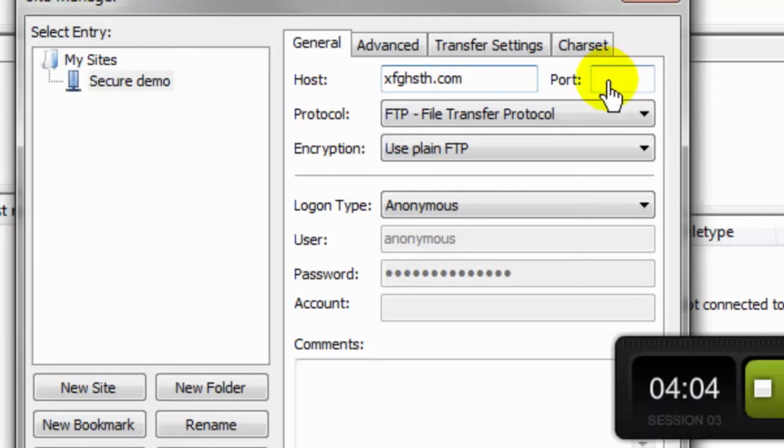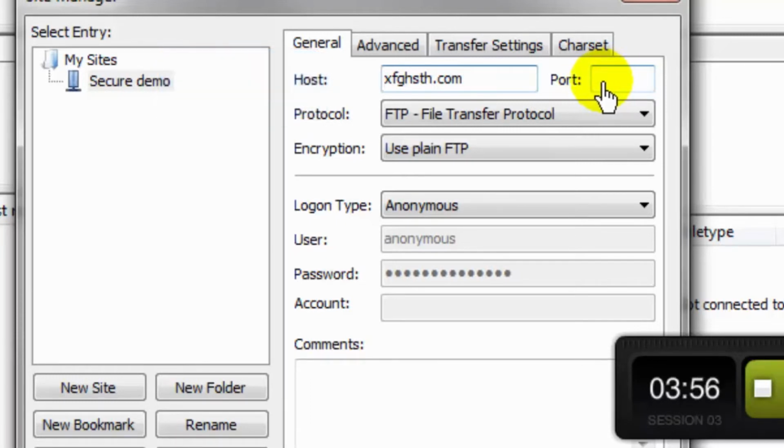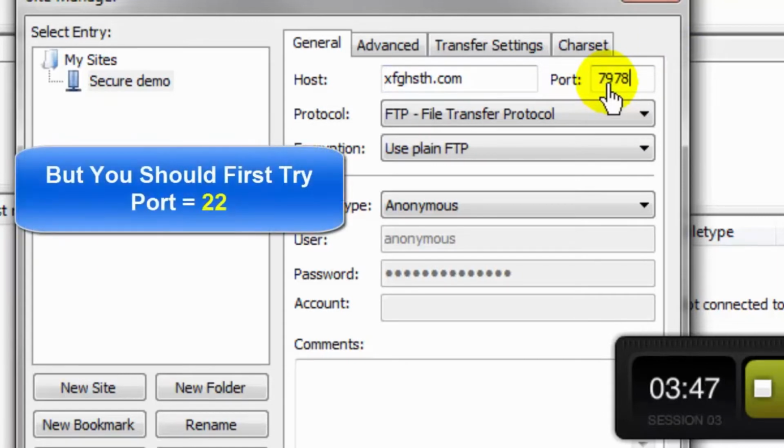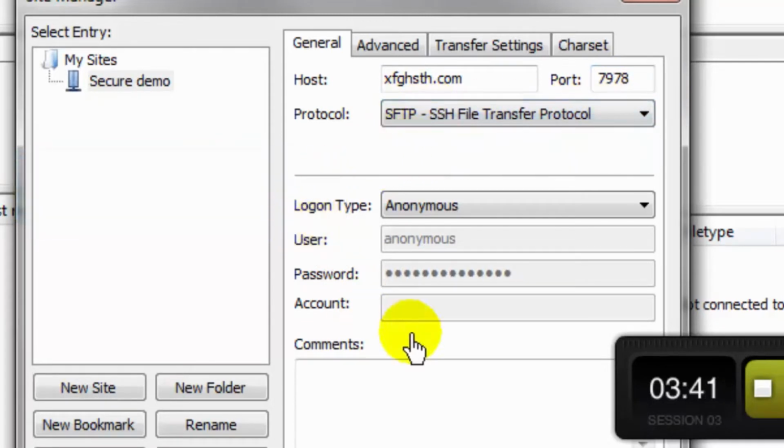Now under port, this is where it got a little hairy for me. I put in port 22. That's what you're supposed to do with secure transfer, or SFTP. But that did not work for me, so I contacted my hosting company, which is what you want to do if it doesn't work for you. And they told me I need a different number, 7978.